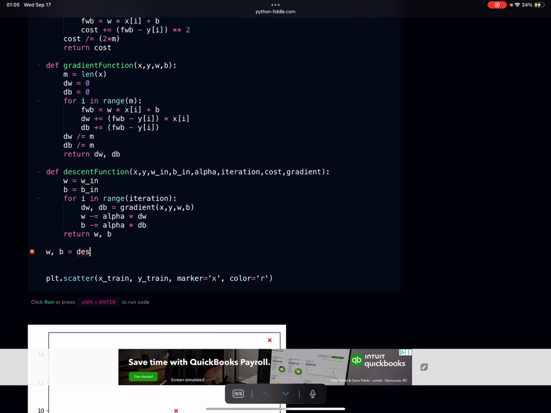w, b is equal to descent function x train, y train. I'm just passing the variables. 0, 0. Now 0, 0 is going to represent our initial w and initial b. You could put any value here. It doesn't matter. I'm just going to put 0, 0 for simplicity. My alpha, I'm going to put 0.001. My iteration, 100,000.